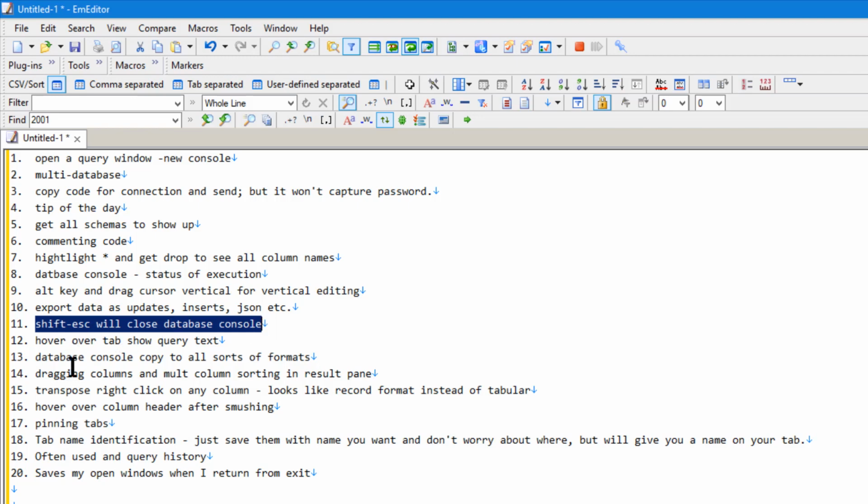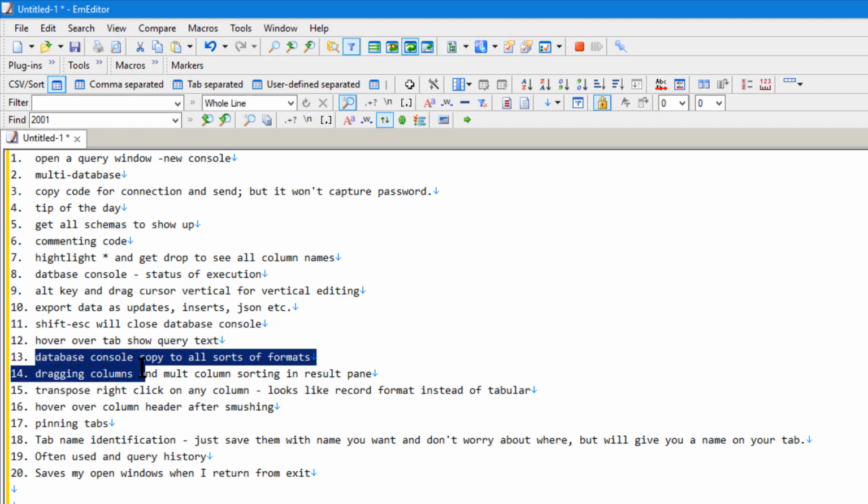Hover over tab. Basically in your results, this is just a little trick on how you can see your code. It's pretty good. Database console. Copy in all sorts of formats. Okay.